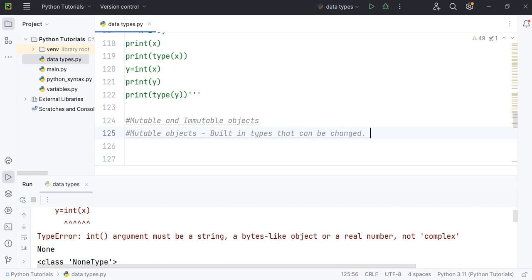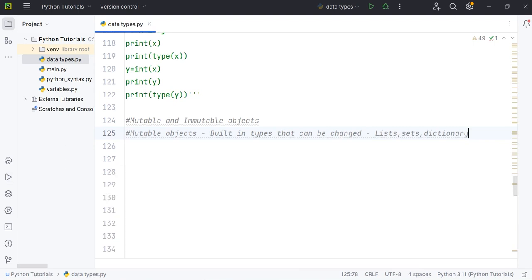Examples are this. We haven't seen these sequence types yet. We'll see them in later sections. So lists are mutable, sets are mutable, and dictionary is mutable. Once defined, you can change the sequence types at any point. That is why they are mutable objects.